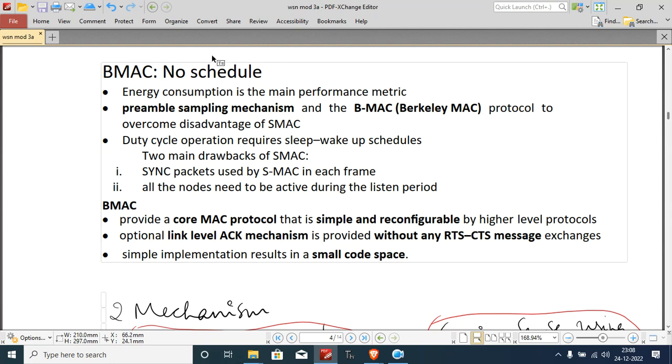that is, no schedule is used. Whereas in SMAC we were using a fixed schedule of duty cycle, which had both the listen interval as well as the sleep interval, here we don't have such a facility. Instead, here we will be eliminating the drawbacks of SMAC.